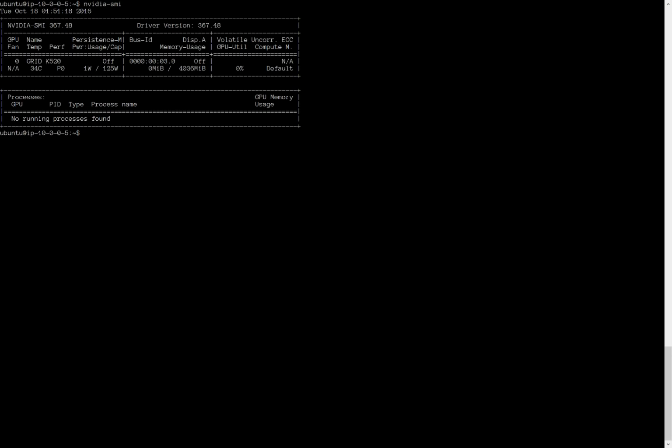Now that we've logged in, we can check that the GPU is working correctly by typing nvidia-smi. This is a handy utility which just checks exactly what's going on. It shows us that indeed the NVIDIA driver is running successfully. It has found the graphics card, shows us how much GPU memory we're using, and whether anything is currently using that GPU. So that's all looking pretty good.